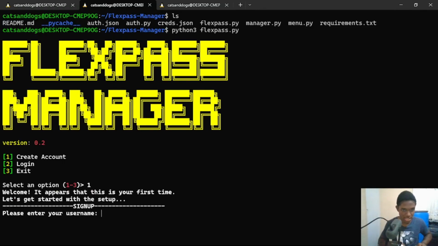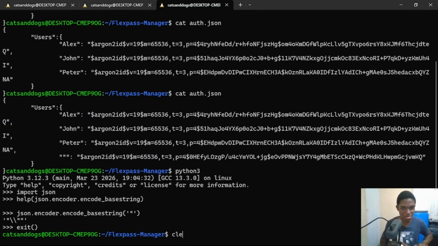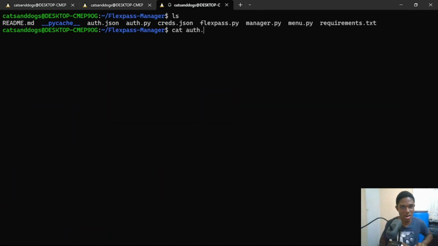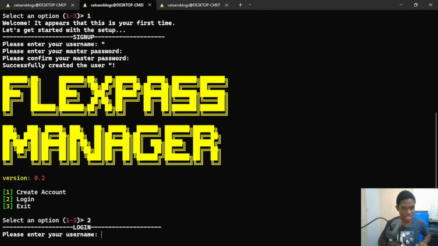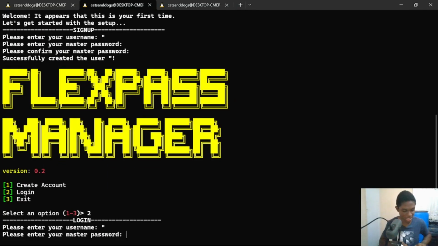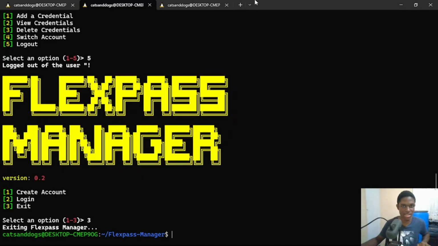So let's try to create an account now with a quotation mark, and let's let the password be 1234, and it says successfully created the user, I mean quotation mark. So let's get our auth.json and see how it looks. You can see it automatically escapes our quotation mark now. So let's try to log in as the user quotation mark and see what happens. And it actually worked. Alright, let's try to log out and then we can try to exit.